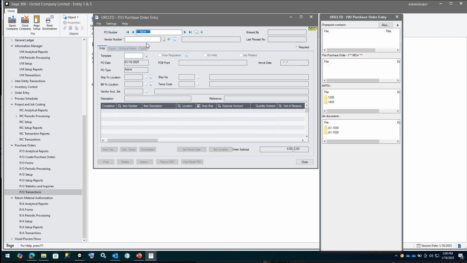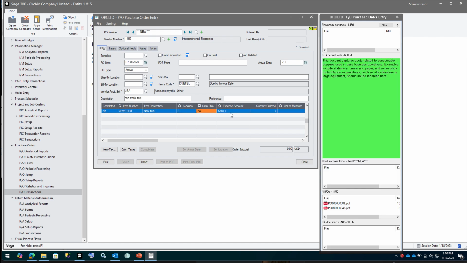Let me now quickly add another PO for a non-stock, a new inventory item. So I can see my expense account is set to 63801 and I have my longer description there, and this tells me that this is only to be used for consumable supplies and not for big capital expenditures. So that's one way that you can use notes entered against a particular GL account and use them in the transactions that use those GL accounts. And this would work on the web screens as well as on the desktop screens.